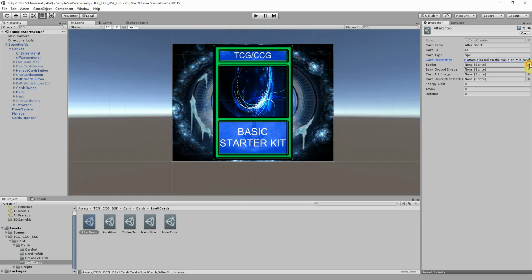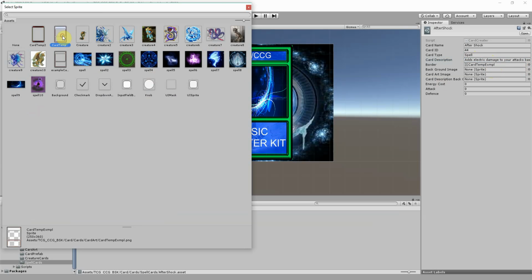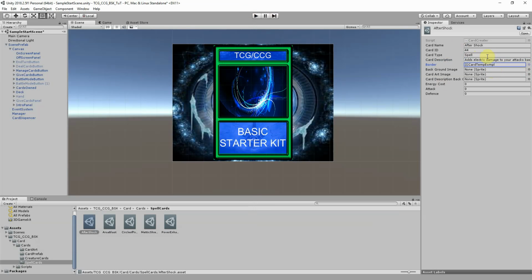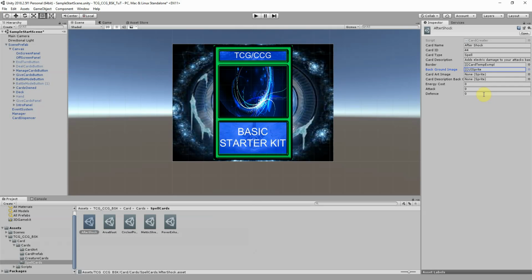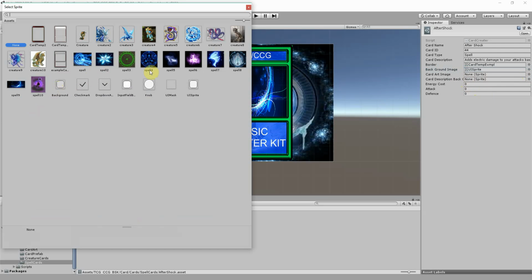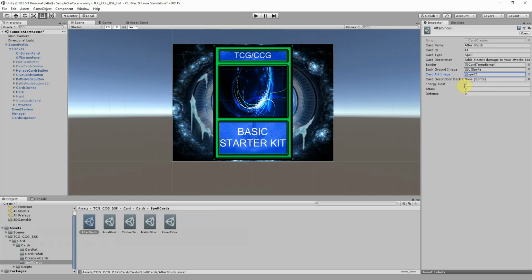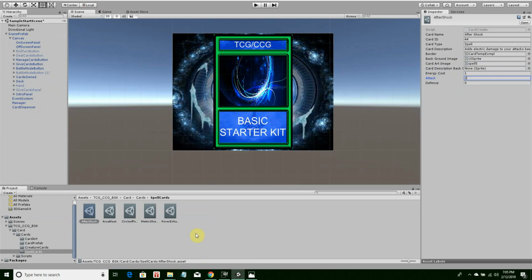Alright, and now let's go to our border. Again, let's go with this card temporary template example. Background is just kind of basic right now. Of course, you'll have your own art, set it up your own way, have your own spell pictures and all that happy stuff. Let's say this one costs 1. It gives 2 for damage and gives nothing for defense.